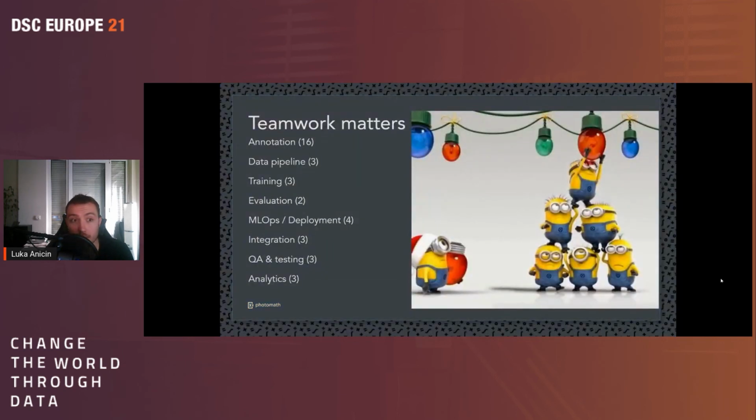And obviously, the whole effort would not have been possible without teamwork. Yes, we had a lot of AI engineers working on this, but without the annotation team, and that's a very big annotation team, we would not have these good results. Then data pipelines, obviously very important, training people, evaluation, and deployment. We wouldn't be able to integrate with the rest of our company, and obviously the testing part and analytics to make sure that we are on top of the KPIs that we followed.